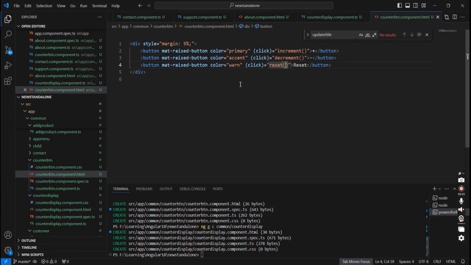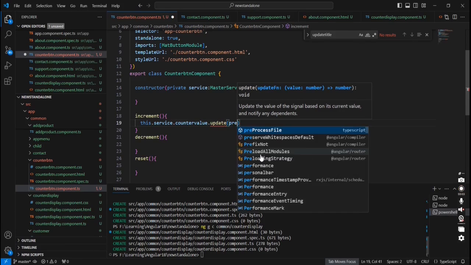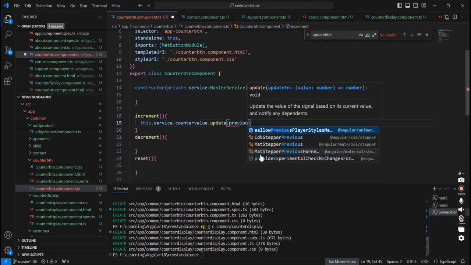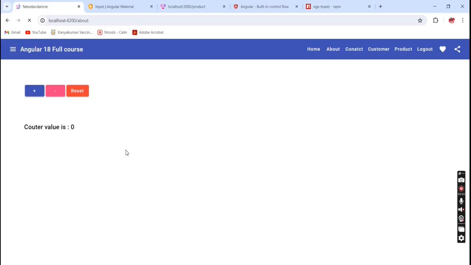The functions also included. So now we can modify the signal values. So this dot service counter value and a function using update, taking the previous value, we are adding +1. So now if I'm clicking this plus button, the expected thing is it's supposed to change, but it is not changed.